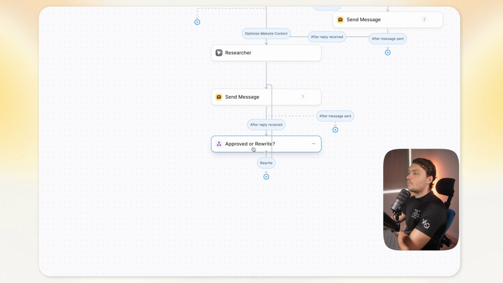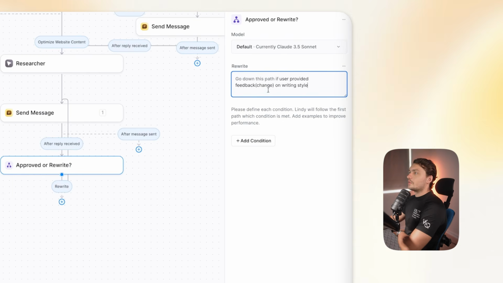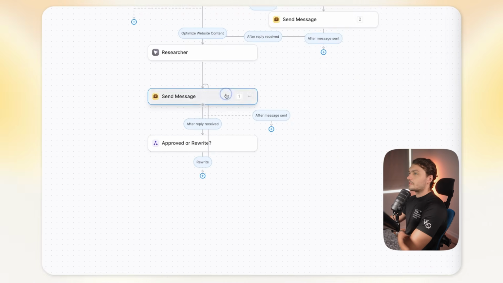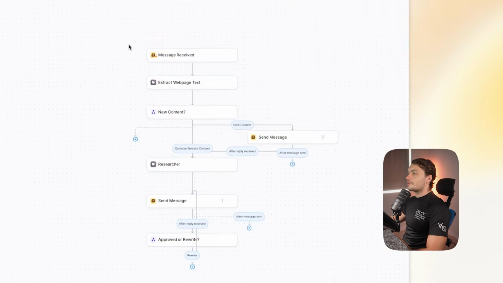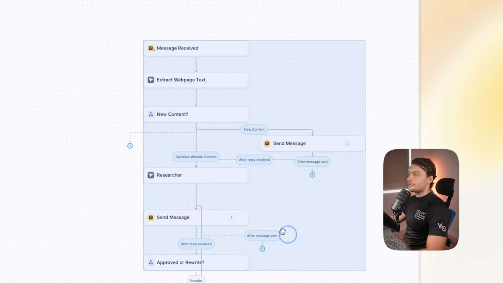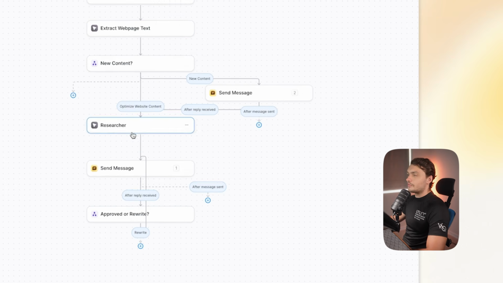It will then send us that as a message, and just to have an option to rewrite it, we'll add one more condition module, which basically just goes down this path if the user provides feedback on the writing style, or we ask it for some kind of change. Then we just link it back to this message so that it rewrites it with whatever we tell it to. So using this, you'll now have your own SEO assistant that can go through your URL and create your SEO optimized content in your own style, as well as carrying out the research for you.